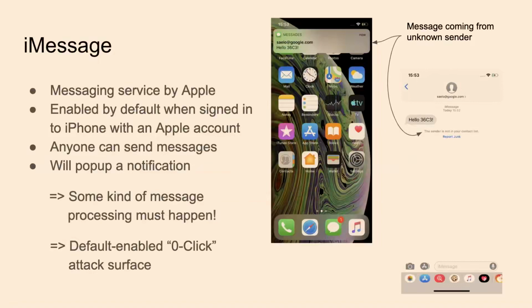So what is iMessage? It's a messaging service by Apple. We've heard about it in the previous talk a bit. As far as I know, it is enabled by default as soon as someone signs into an iPhone with their account, which I guess most people do because otherwise you can't download apps. Interestingly, anyone can send messages to anyone else, so it's like SMS or phone calling. And if you do this, then it pops up some notifications, as you can see on the right screenshot, which means that there must be some kind of processing happening.